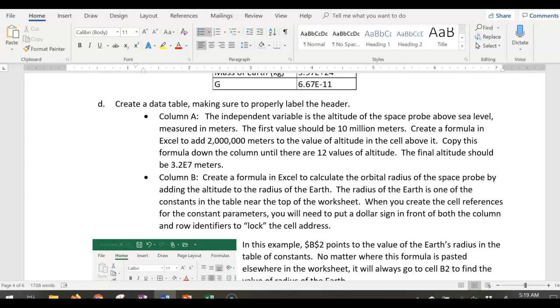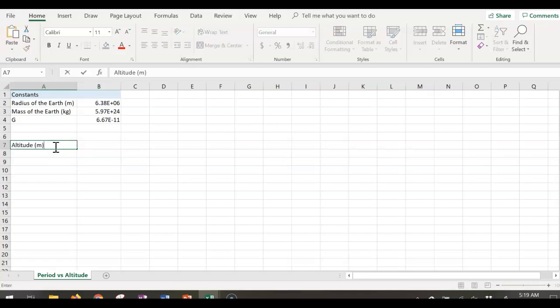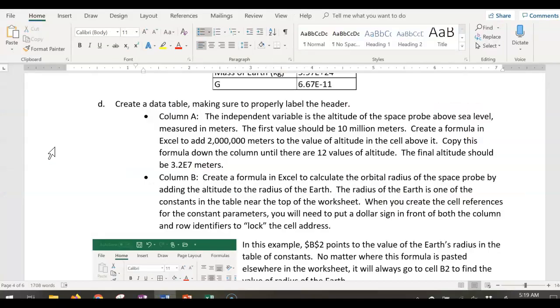Okay. So column A is going to be the altitude measured in meters. Okay, and so I'm going to come down a couple of rows, and this is altitude in meters. So I'm putting my units right there, right? It says that the first value should be 10 million meters, and then we want to make a formula to add 2 million meters to the value in the cell above it. You want to copy that formula down until there are 12 values of altitude.